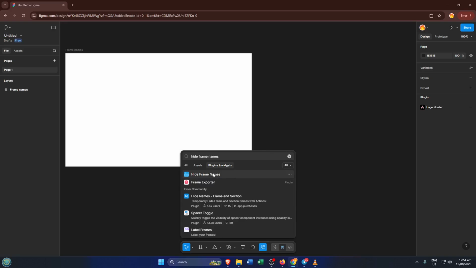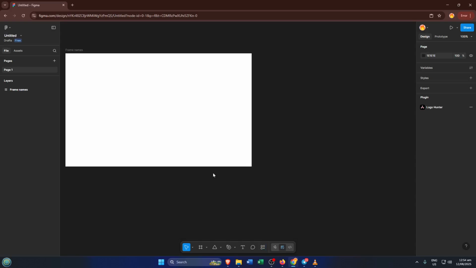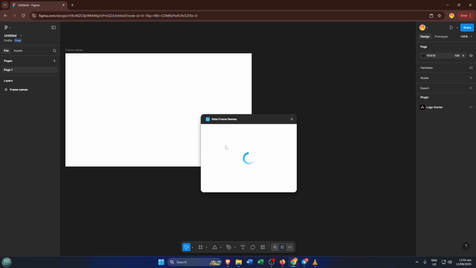Now, quick heads up, depending on how the plugin creator set things up, you might see a note saying you need a license key or maybe there's a free trial. Don't worry if you have to request a key or sign up. It's pretty common for community plugins, and they usually just want to make sure you're using the most up-to-date version. Once you've got access to the plugin, go ahead and run it.